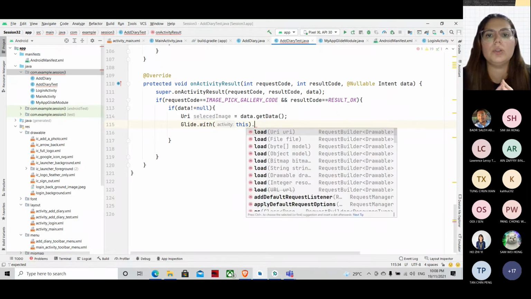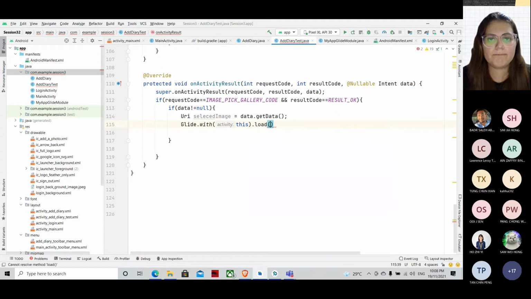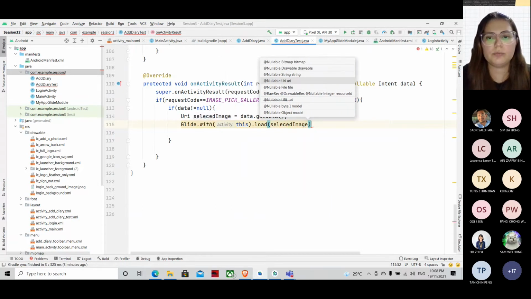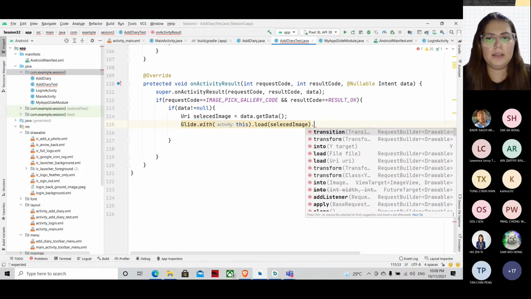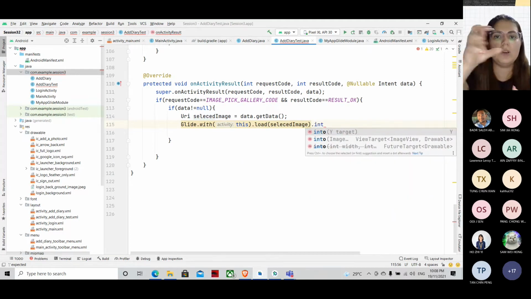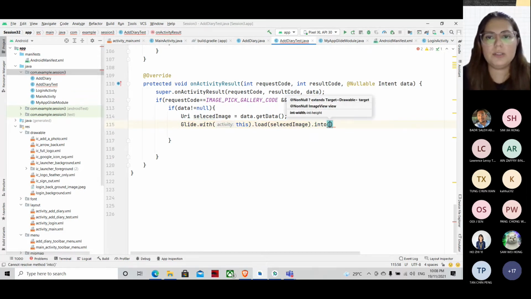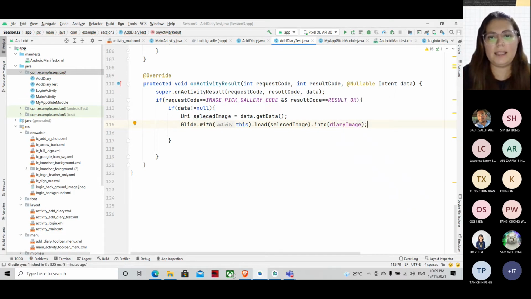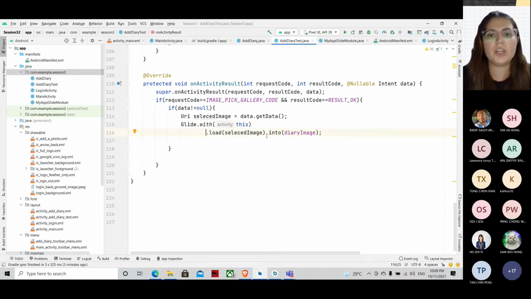So now we need to load our image. .load, and we just pass the selected image. Dot into. So now we want to say load this image where. That happens by into method. So into method, you see that it's telling us to give it image view. So we have our image view already, and that's it. And this is going to actually load your glide, the image.